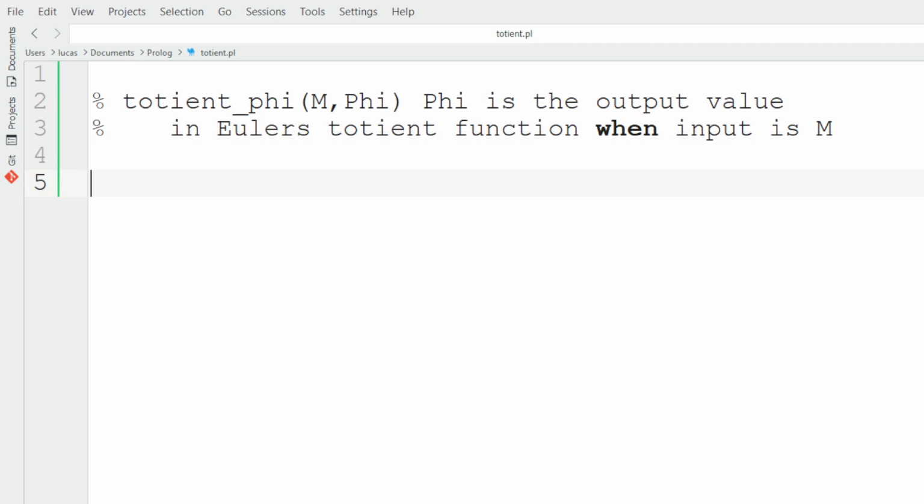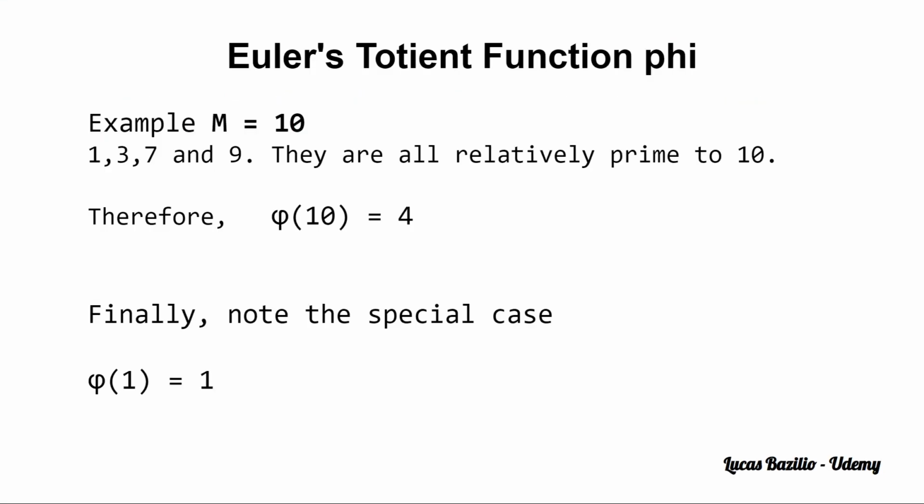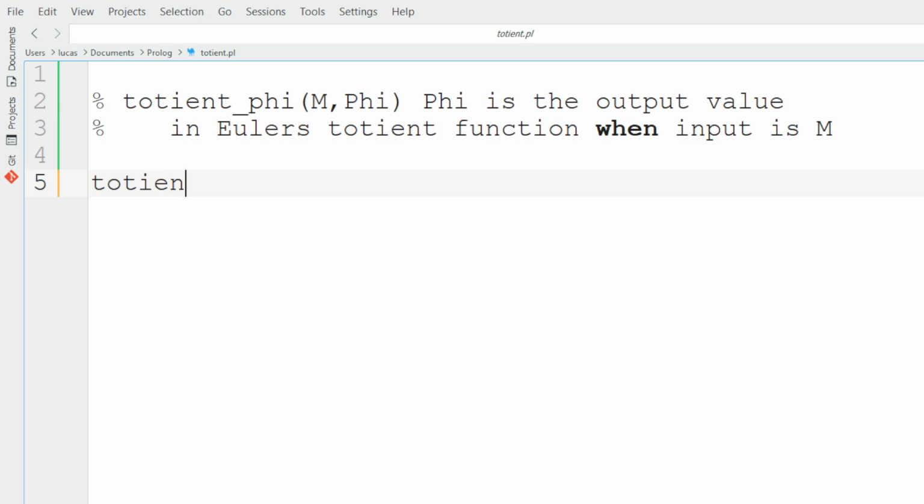So here let's first start with the base case. Since we will define this predicate in a recursive way in Prolog, the base case is when m is 1. When the value m is 1, then the value phi on the output is 1. So here we can just establish the base case, totient(m, phi). If m is 1, then the value of the output phi is also 1. And this is the first fact that we define. This is the base case, m is equal to 1, right?